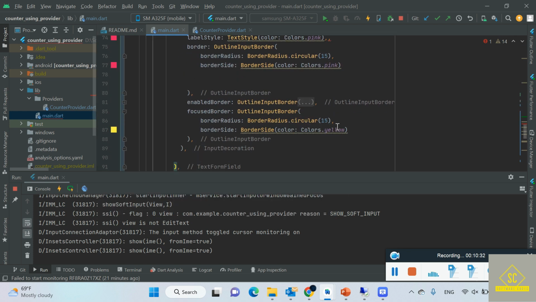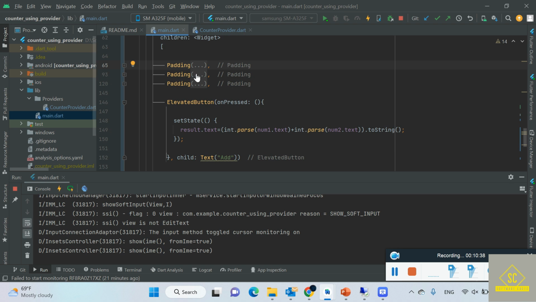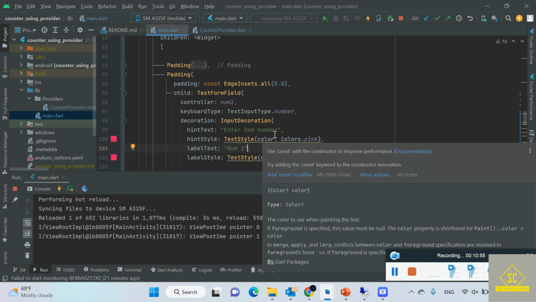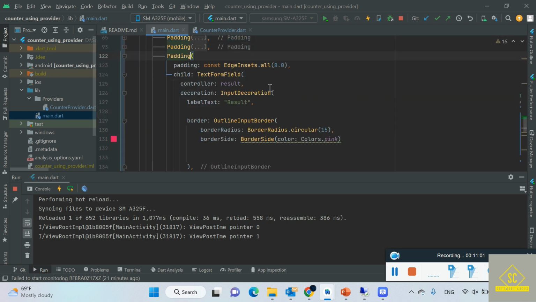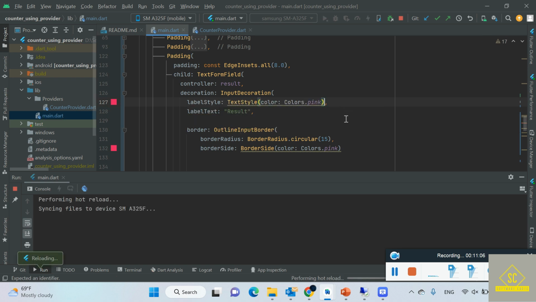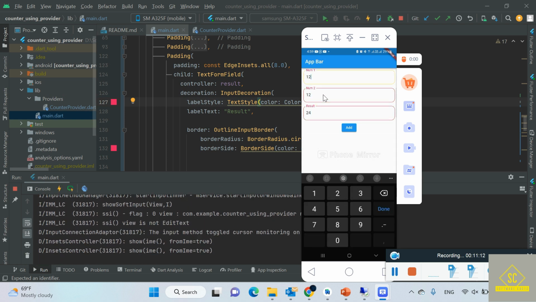So here, and hintStyle and paste and labelStyle. Okay, we have two commas and labelStyle and paste. That's it. Now labelStyle and again paste. So now you can check that the color of our label has been changed.